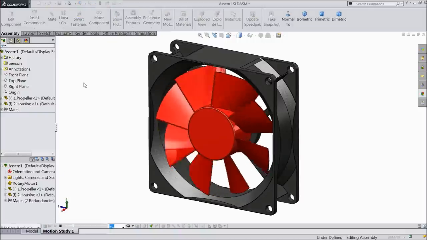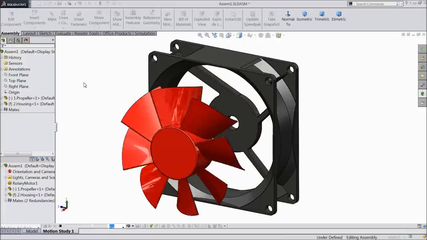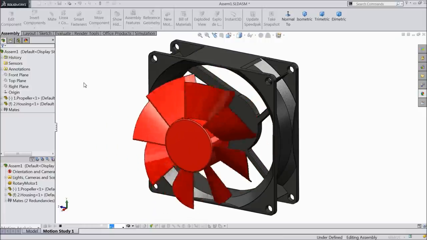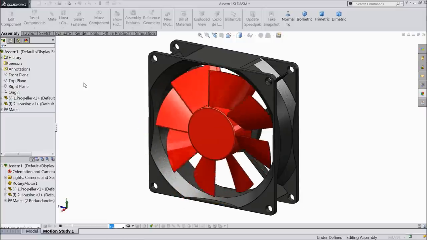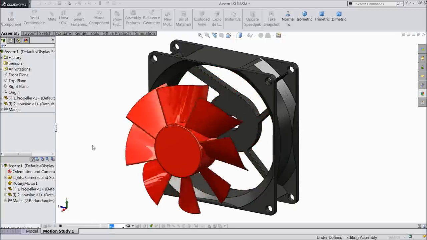Today we are going to design a simple PC fan or computer fan in Solidworks. We will make only two bodies and we will see how to make this animation or motion analysis in Solidworks. I wish you like it. So let's see how to do it in Solidworks.